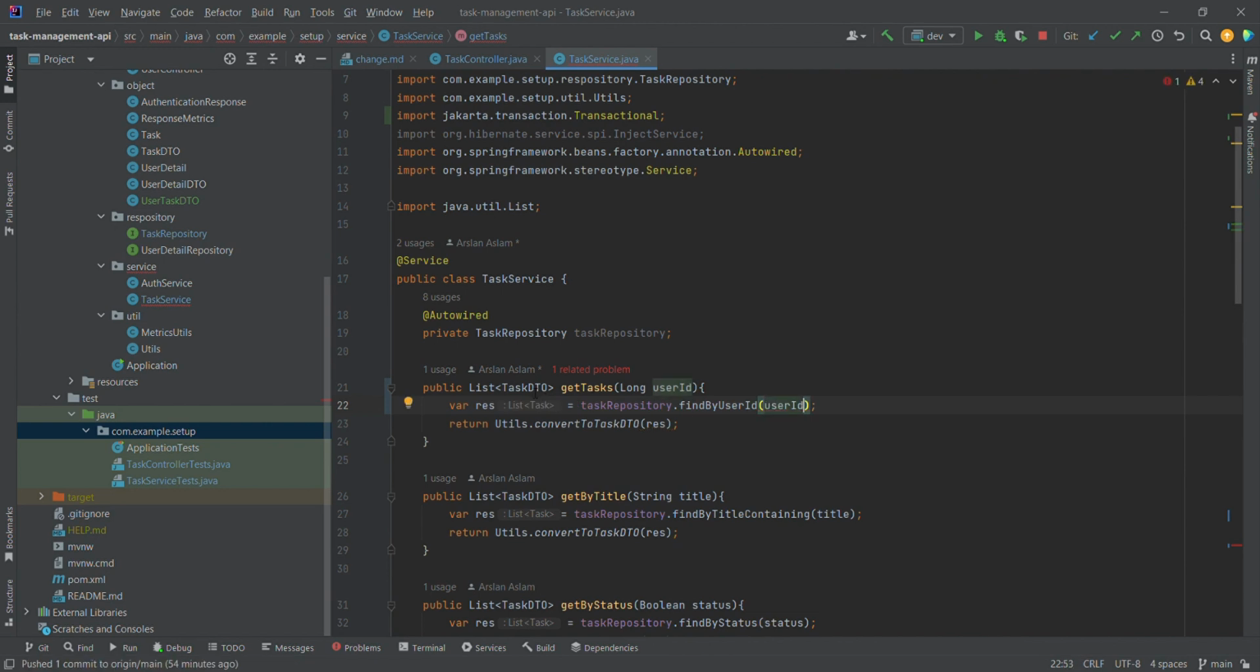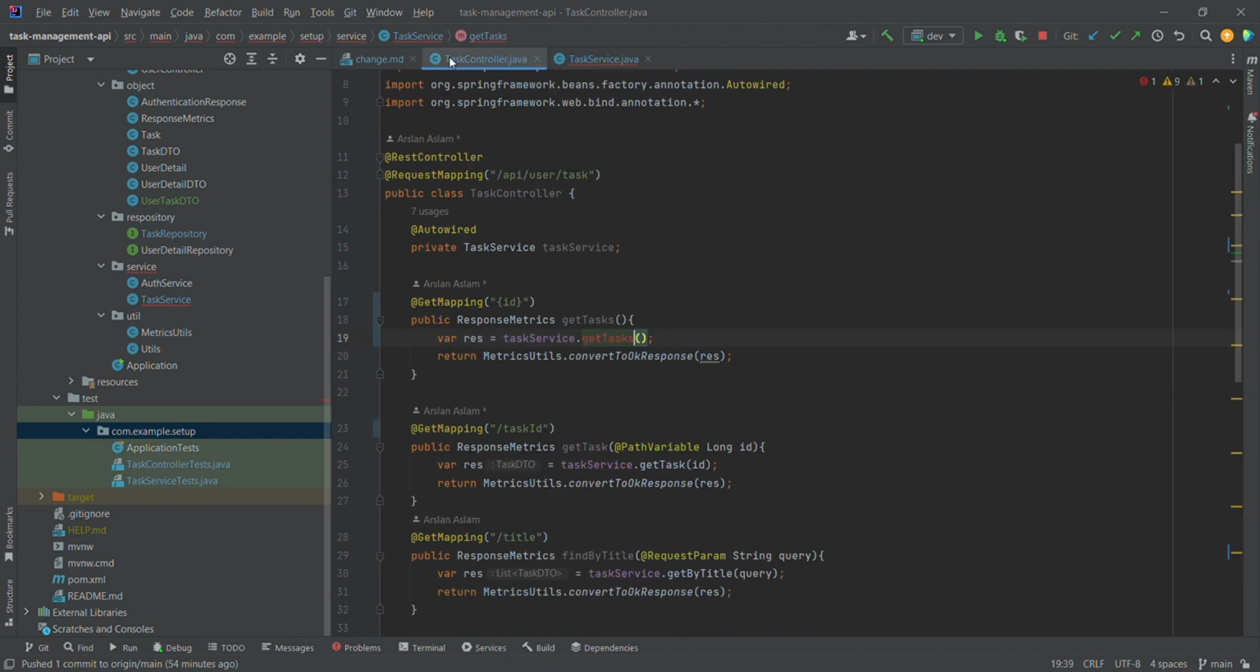Okay, and what else do we need to do actually? So we need to pass user ID from here as well. So it should receive, because it's a path variable, that's why we have long user ID. Let's just call it user ID. Okay, user ID is there. So that is completed. Let's just work on the get task.